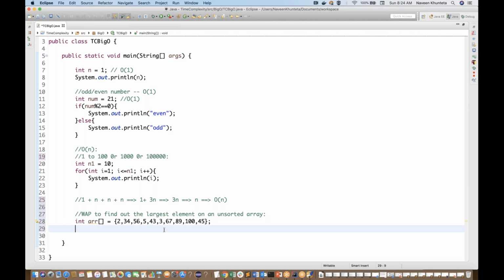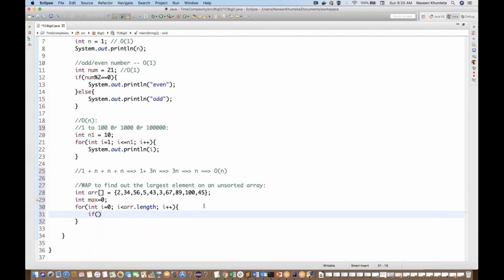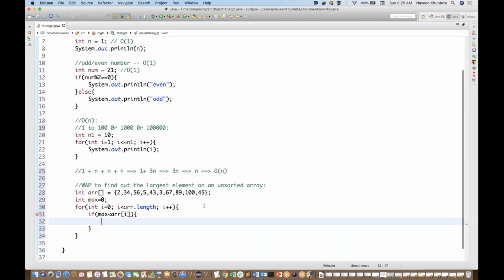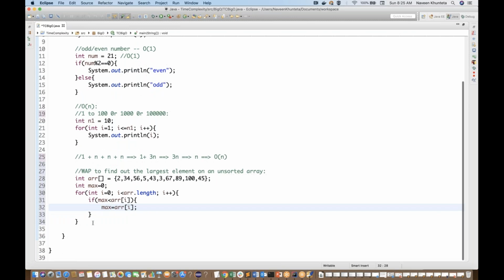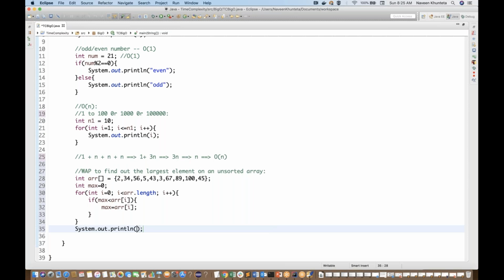So I simply do one thing. I create a max number over here, equal to 0 initially. Then I start a for loop: for int i equal to 0, and i less than array.length, and then i++. And I simply do one thing: if your max number is less than array of i, then set max equal to array of i. Keep doing that, and then you come out of the for loop and simply write System.out.println to print the value of max number.